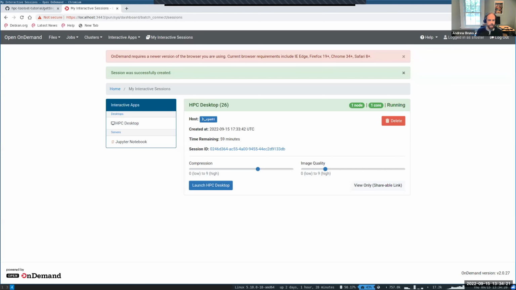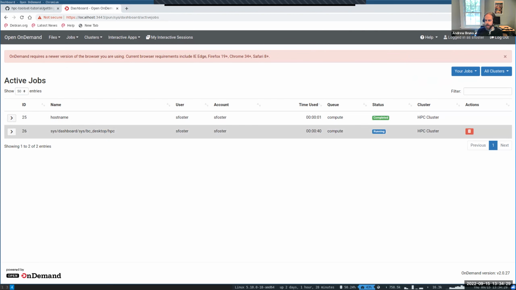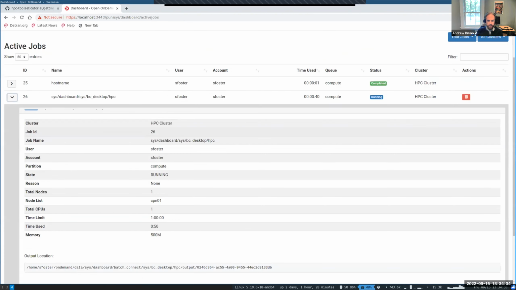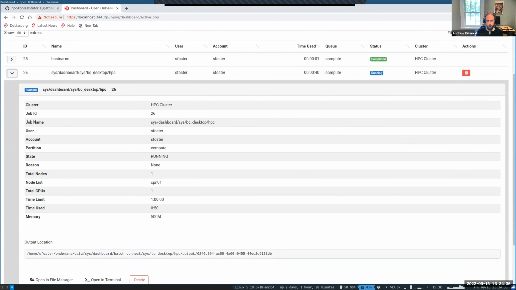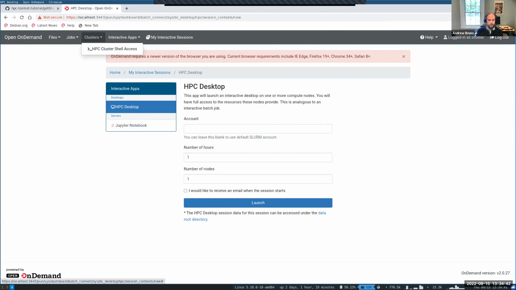You can also check out your active jobs, right? So here are the different jobs that I've run on my cluster. This was that hostname job I just ran. This is the actual OnDemand desktop that I'm running. And you can get some more detailed information on the location. So, okay, that gives you just a brief demo of how OnDemand works.